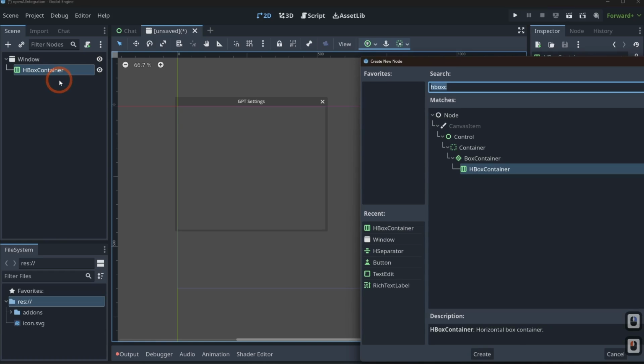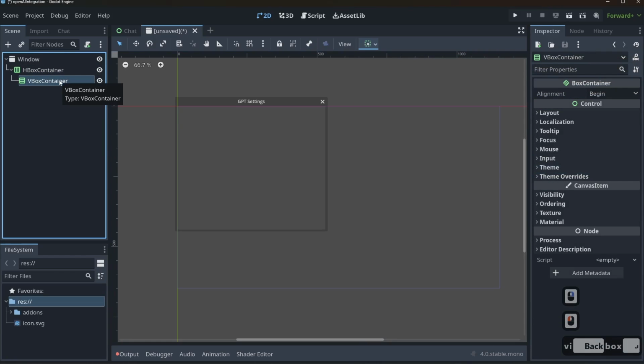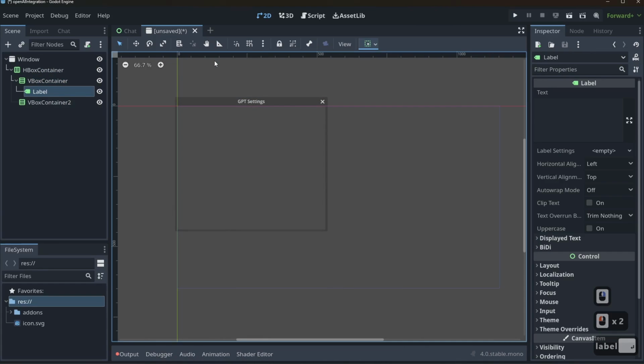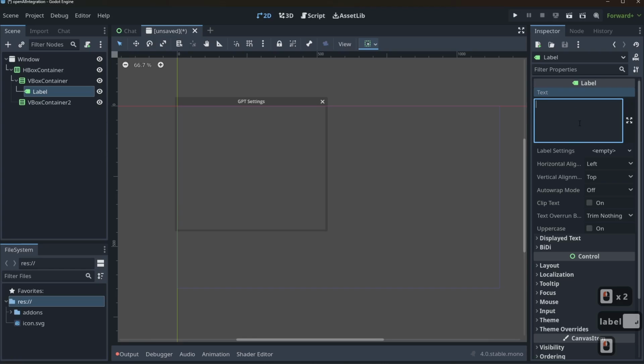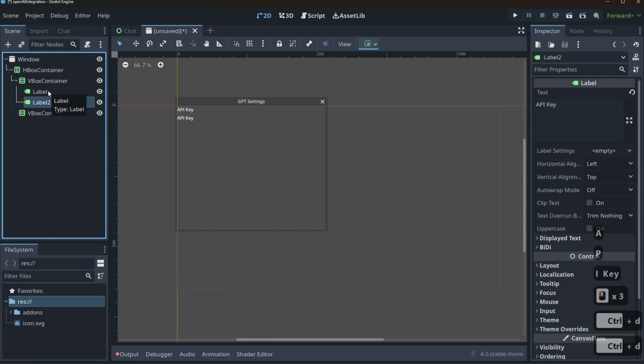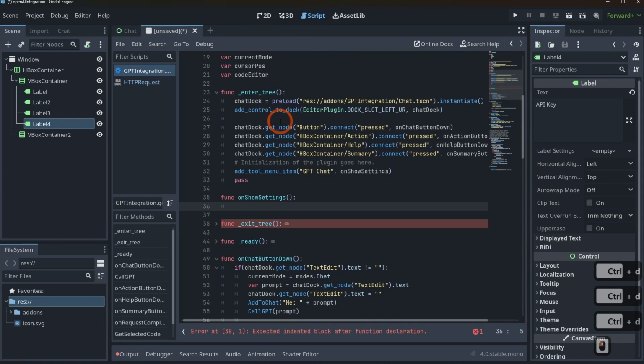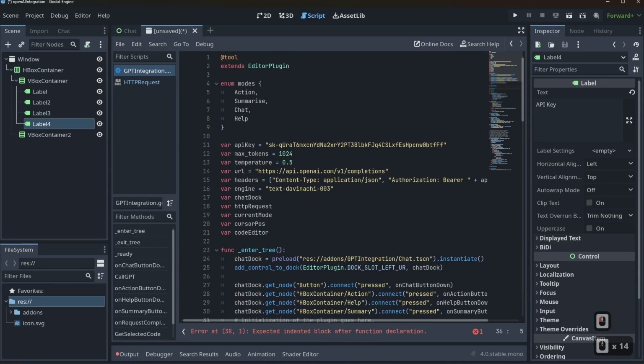We're going to right click that. We're going to add in a V box container, and then we'll duplicate that V box container. We're going to right click, add in a child node, and let's add in a label. And this label is going to have our actual information. So we'll set the text, we'll say API key. We'll grab this guy, duplicate it 3 or 4 times. I think if I remember correctly, if we look at the code, we have API key, token, temperature, and engine, it looks like. So that's what we will do.